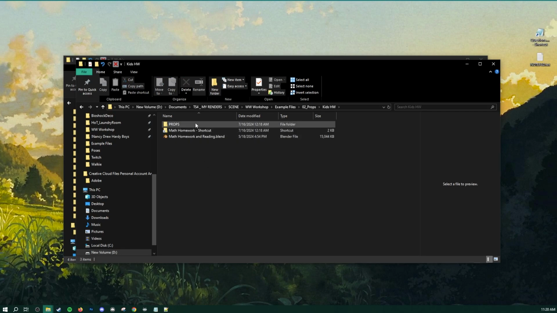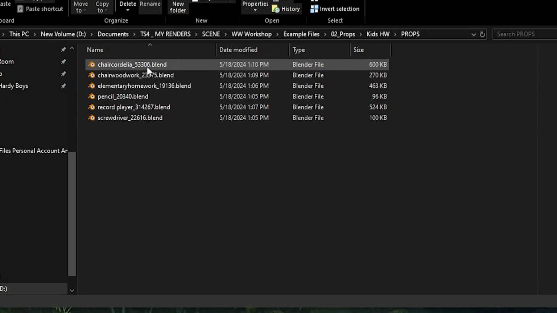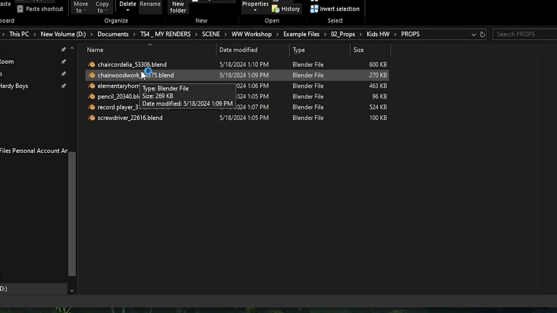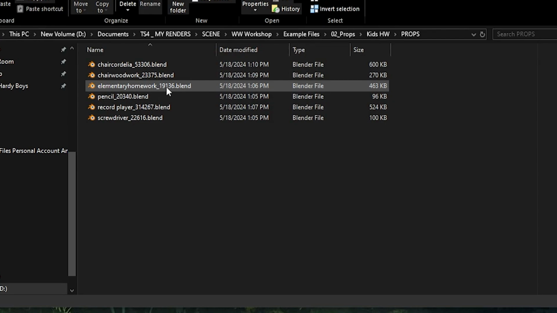So for the kids' homework, here are all the props that I had pulled. So you'll see I have the 2 chairs, the homework, the pencil, the record player, and the screwdriver, and I have copied down all their guide numbers, their EA guides. It's a much shorter string of numbers and much easier. So it's just going to be the rule whenever it's custom content. It's got a very long one because you have to iterate and make sure nothing is overlapping. No 2 numbers are the same.